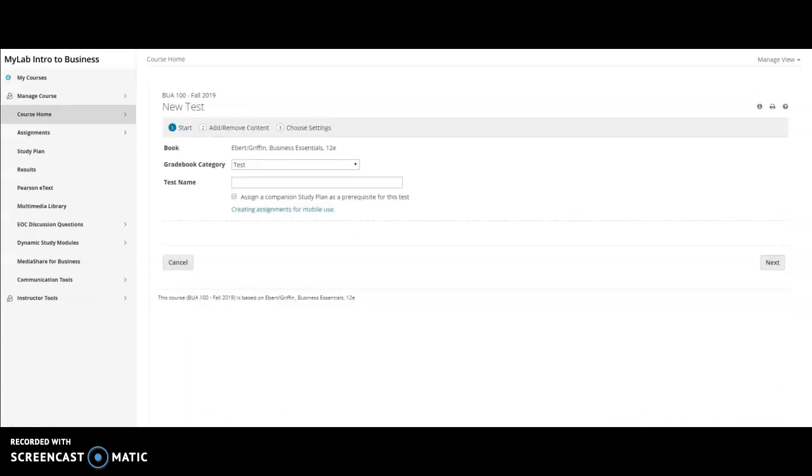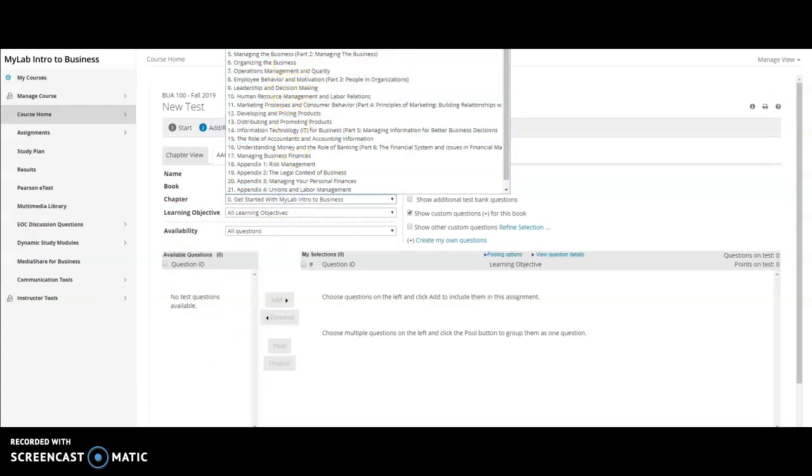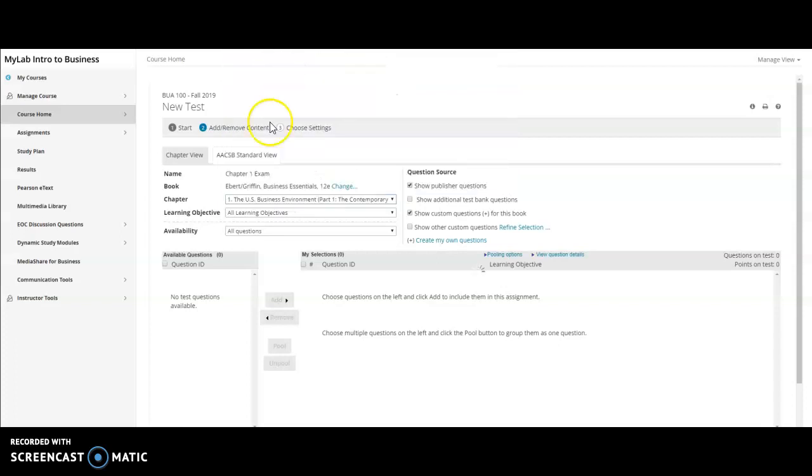Once you've navigated to the Create Test area, you can then name your test. We'll name this one Chapter 1 Exam. And hit Next, or navigate to Step 2, Add and Move Content. From here, you want to make sure that you use the drop-down menus to get into the chapter that you would like to draw content from. So in this area, Chapter 1.